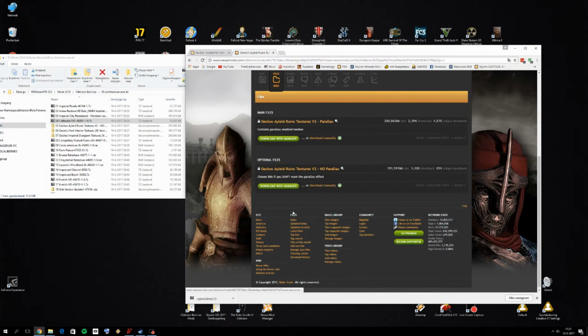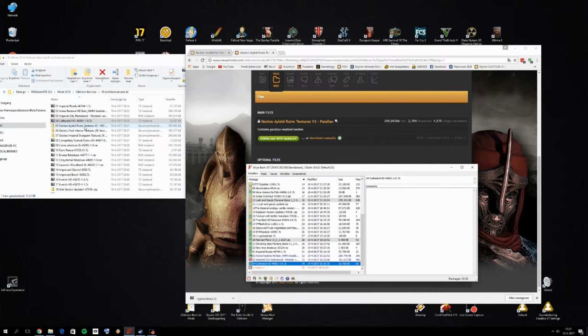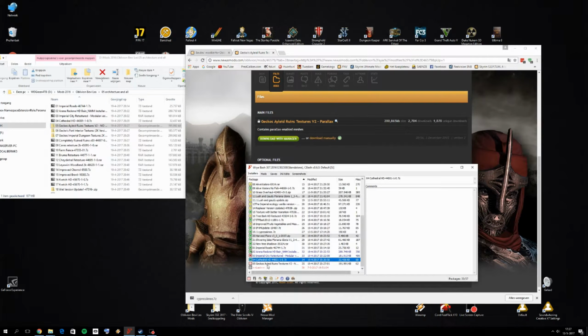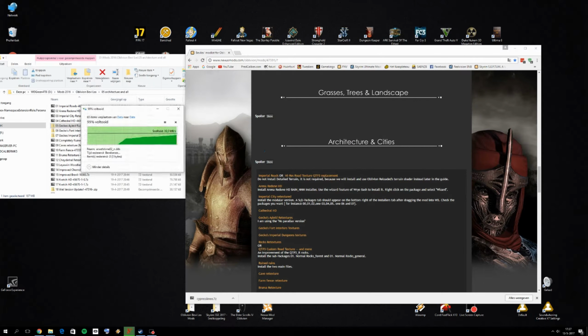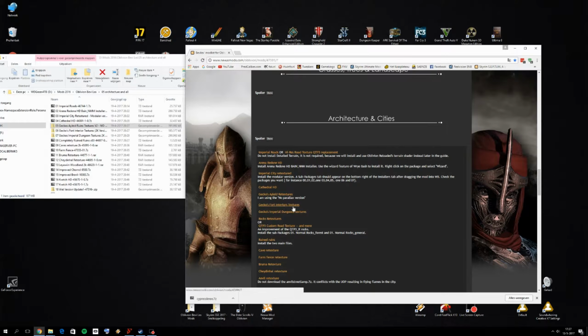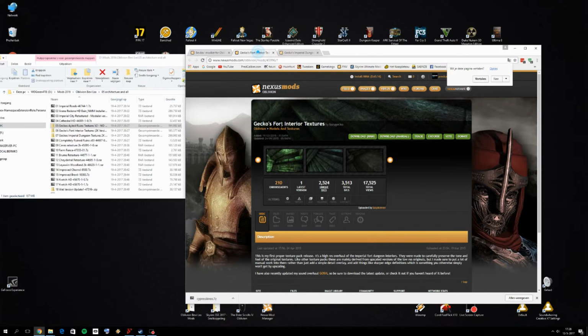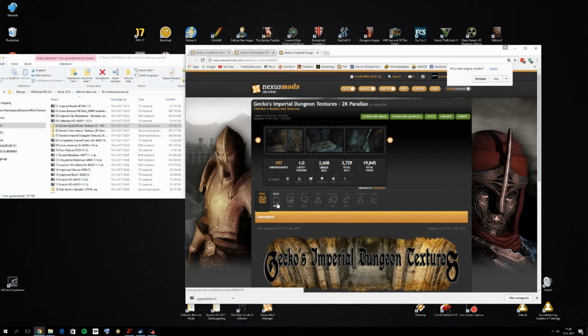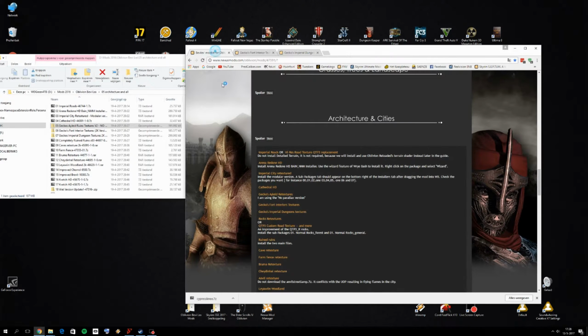Okay, the no parallax version. So here it is. Drag and drop it here as well. Okay, then you can right click on it and install it. Alright, after that finished, we do have from the same author Gecko's interior textures and Imperial dungeon textures. So go to files, download the only version here, 2K, and from the Imperial Dungeon also download the only version there.